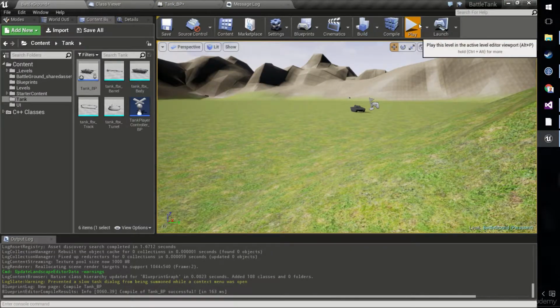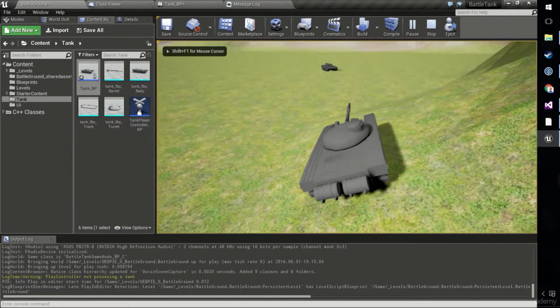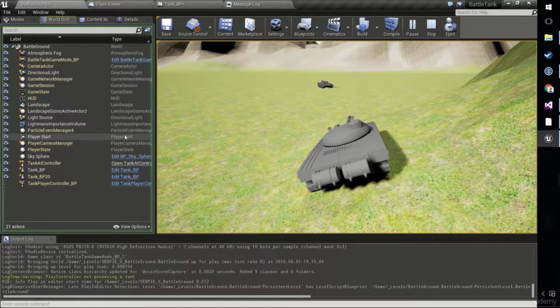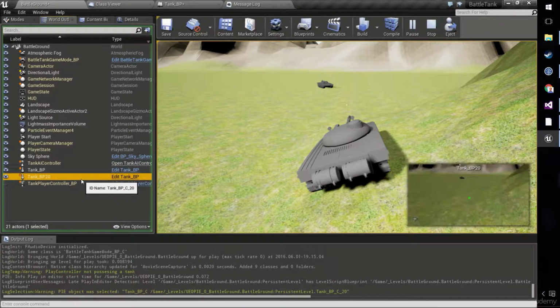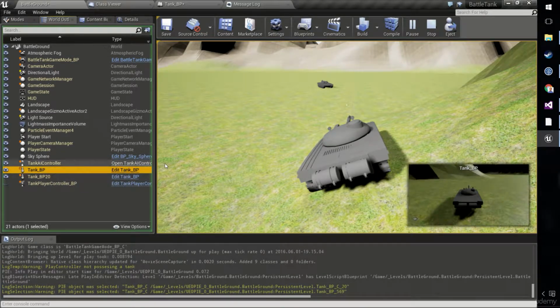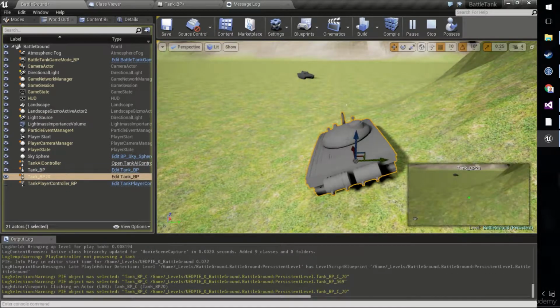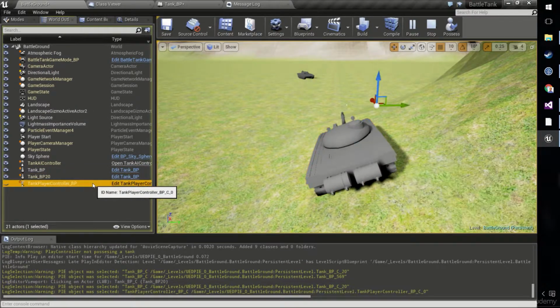Let's compile and play the game. Now, another way to get out of the game, apart from F8 to depossess, is Shift F1. That will give you your mouse back. All right, now you can go into the world outliner and we can have a little look at what's going on. We've got tank BP20, we have tank BP, so there's a couple of tanks in the world here. In fact, I will depossess with F8, then I can select tanks. Tank BP20 is possessed by the tank player controller.